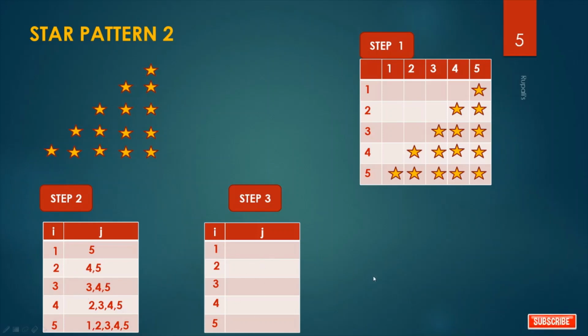We can say when i is 3, j is greater than 3. When i is 2, j is greater than 4. When i is 4, j is greater than 2. And when i is 5, j is greater than 1. This should be the condition. So I repeat, when i is 3, j is greater than or equal to 3. When i is 2, j is greater than or equal to 4. When i is 1, j is greater than or equal to 5. In the same way, not greater than but equal to.